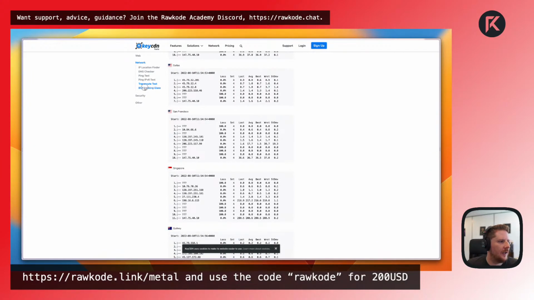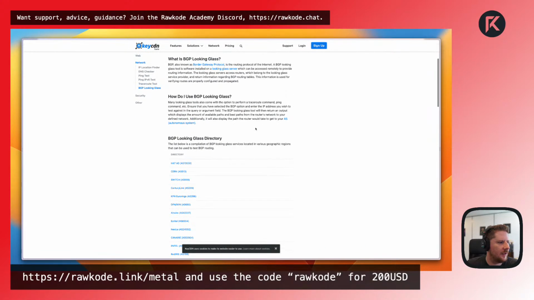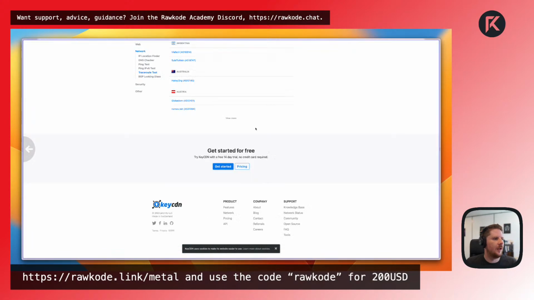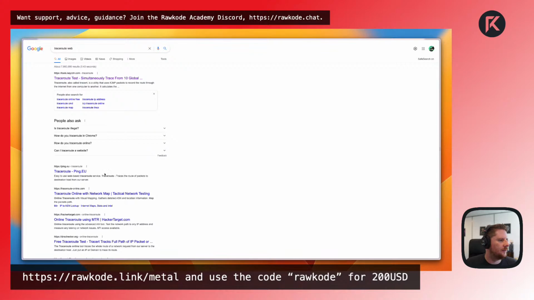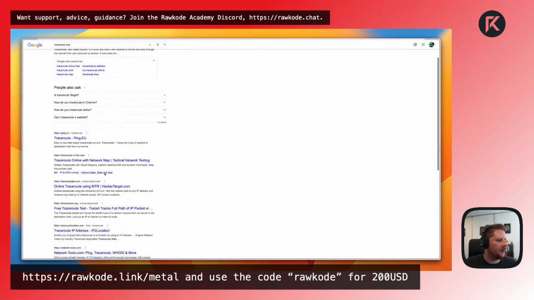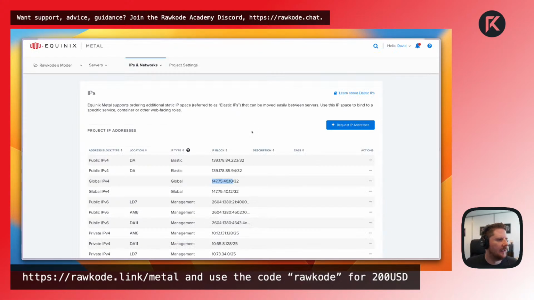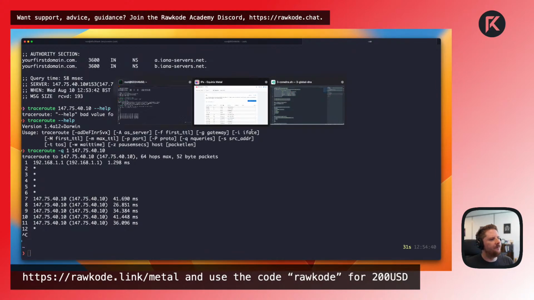Good. What's BGP Looking Glass do? Is that anything cool? I don't know. There's normally a more visual one, but it doesn't really matter. So that's it for today.